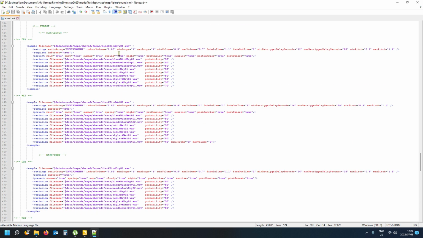Modifying it a little bit here and there, and you'll get it to play in that environment sound.